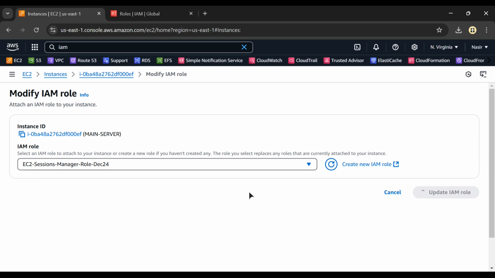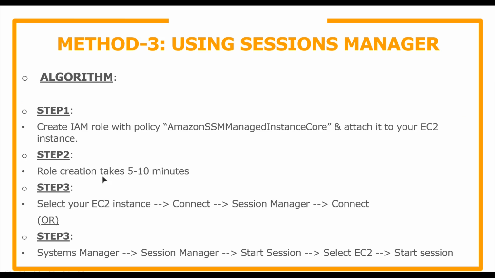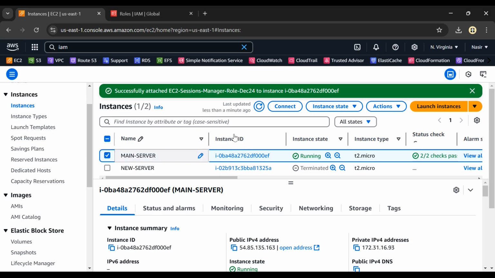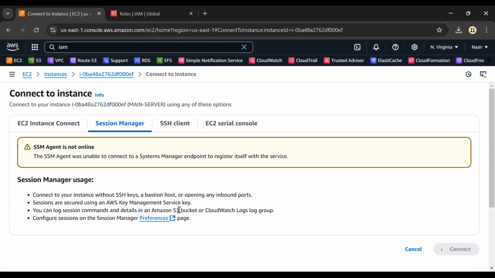Now this role attachment will take at least 2-3 minutes, so you have to wait for a few minutes. After that, you will be able to access this server directly from Connect, Sessions Manager. For this to become online, it will take a few minutes, so we'll wait, and after that you will be able to see the Direct Connect option. So using Sessions Manager, you don't have to worry about accessing your EC2 instance using the PEM key, right?